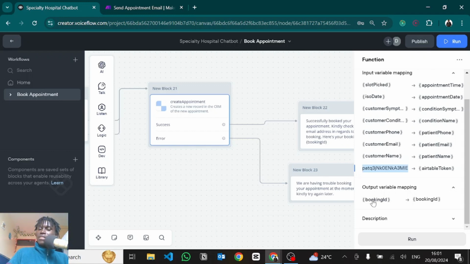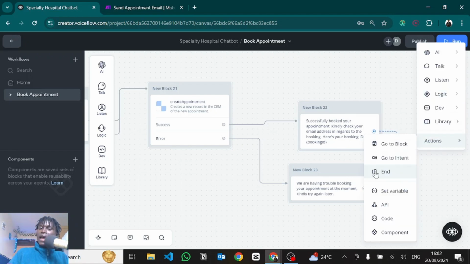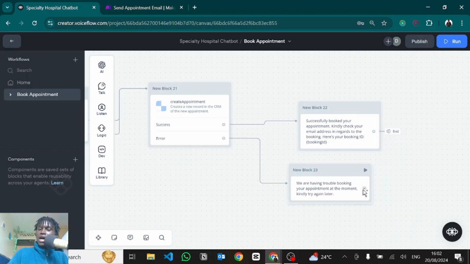Okay, then the booking ID, whatever we obtain here, we save it to a variable we have created in VoiceFlow called booking ID. So if there's an error, we just tell them we're having trouble booking your appointment at the moment, kindly try again later. Otherwise, if successful, we give them their booking ID, then we end the conversation. So here, just do actions, end. Okay, so we just end the conversation here as well.